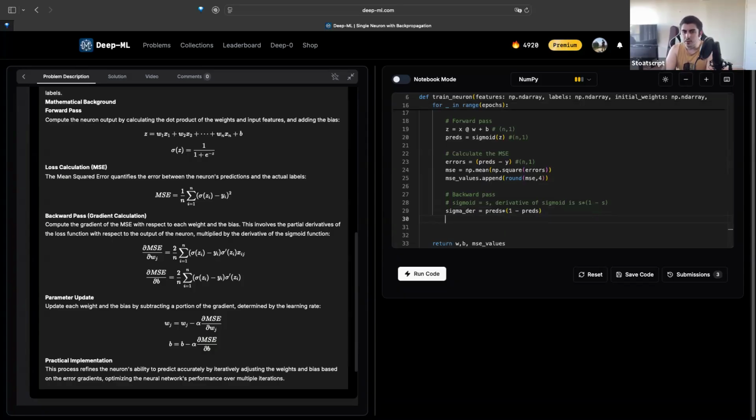And then we're going to store this parameter in memory, this variable. I think in the solution you call it delta, so I'm going to call this thing delta right here. It's going to be 2 over n times errors times sigma derivative. Now, what are these things? Well, we're not doing matrix multiplication here. When you have the asterisk in NumPy, you're doing an element-wise operation because preds is n1.